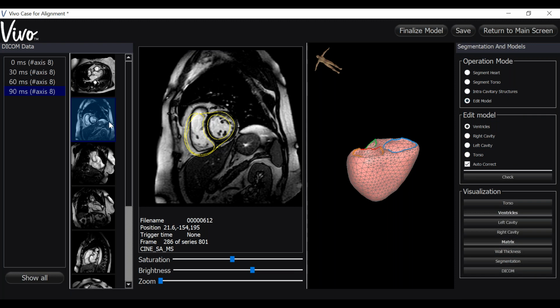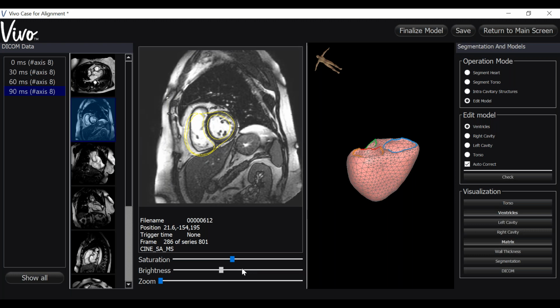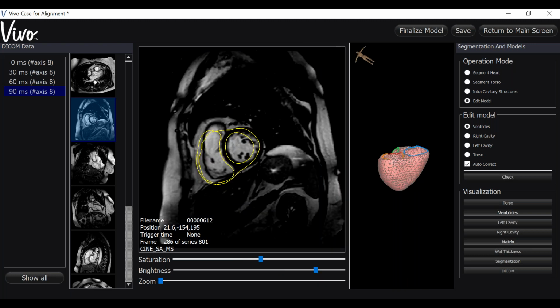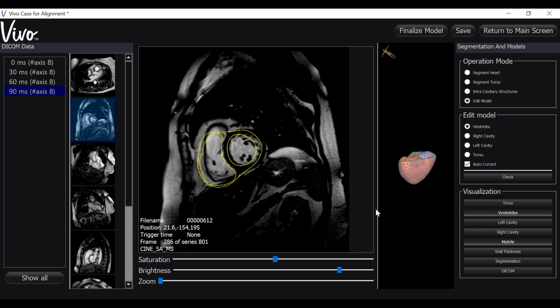Next, highlight your short axis view. This is the view you use to place your seeds for segmentation. Before I begin alignment, I like to check my brightness and saturation bars at the bottom of the screen to make sure I have good visibility of the outline around the DICOM image. And I like to open up my DICOM image window rather large. It doesn't matter that the model is small right now because you won't be working with that at the moment.